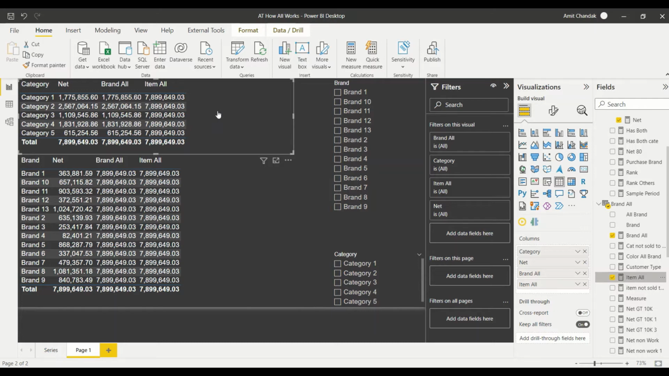Now in both these cases, the item table, or item dimension, is the one which contains these two columns. Now when we say all item, it ignores all the filters coming to the item table, and that's why we are seeing a grand total. Now let's put a filter on the brand and check what happens.